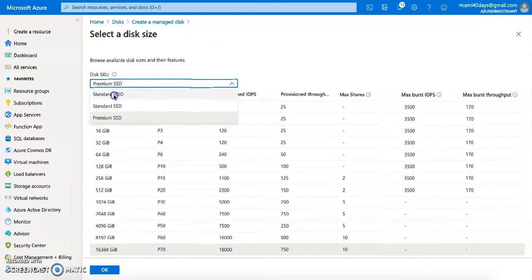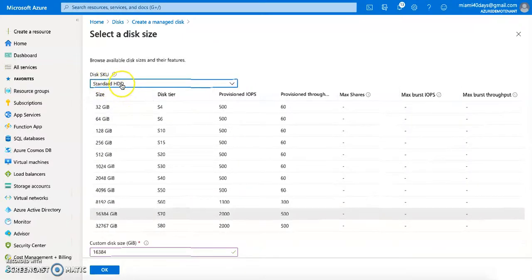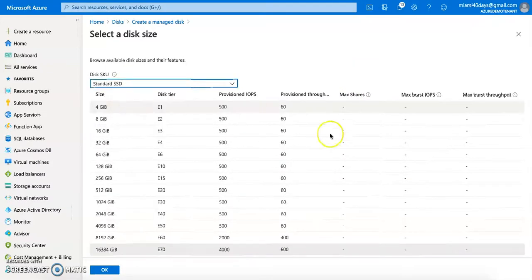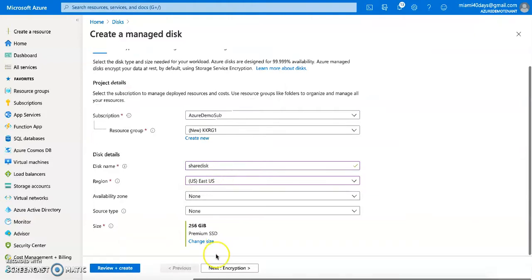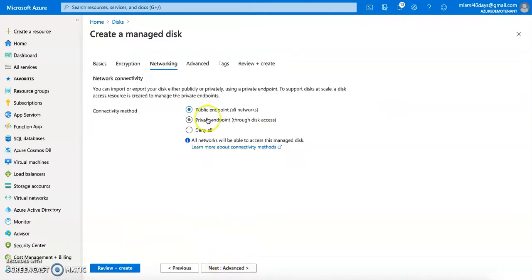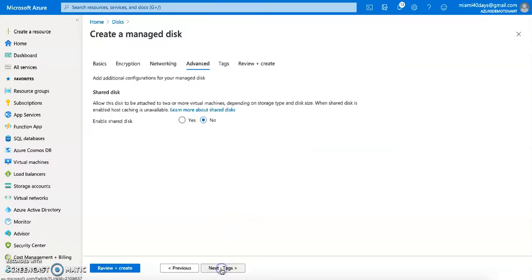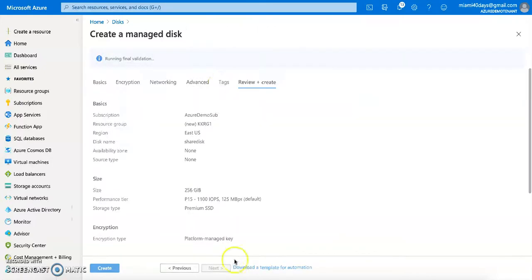Now let me see, if I select HDD, it doesn't allow any share here. It means you cannot attach this HDD to multiple VMs. Similarly, let's see SSD also, there is no maximum share, so you cannot attach SSD to multiple VMs. Only with premium and ultra disk can you attach to multiple VMs. So let's select this. You say okay, then encryption as default, connectivity is public, advanced, and then finally you can tag it and then create it.